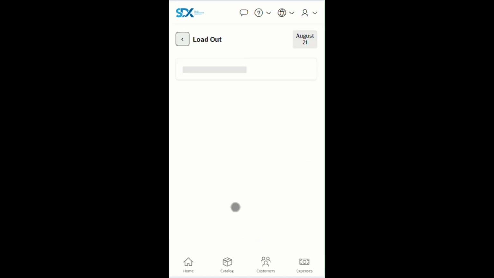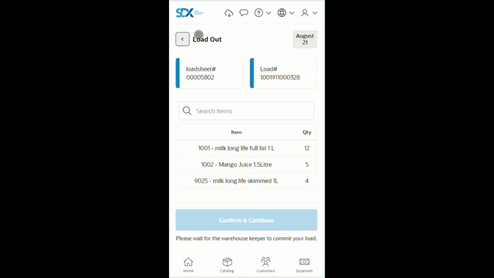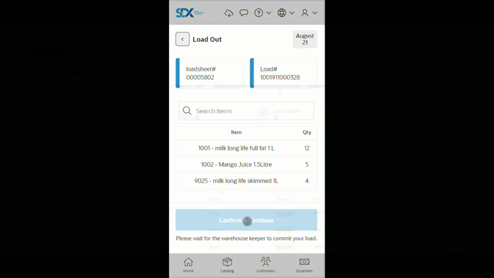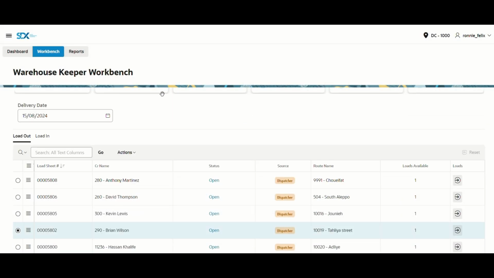This is the loadout screen, where all the items to be delivered to customers are displayed along with the load number and load sheet number. Now I'm waiting for the warehouse keeper's notification that the items are loaded onto my truck, so I can proceed with my out process. Back to the warehouse keeper.